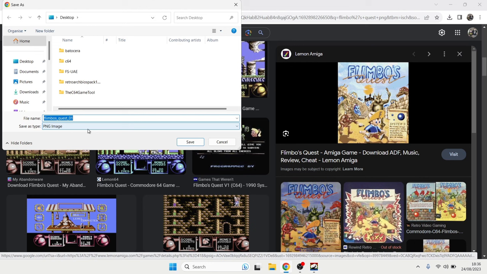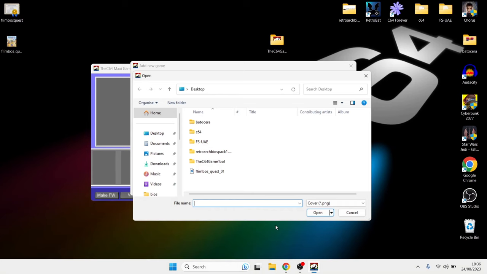And here we go, PNG. So it's not the greatest cover art for Flimbo's Quest, but this is just a setup guide. So I'm going to save this to my desktop. And here it is. So here is my cover art. So I'm going to double left click on Flimbo's Quest, and that's my cover.